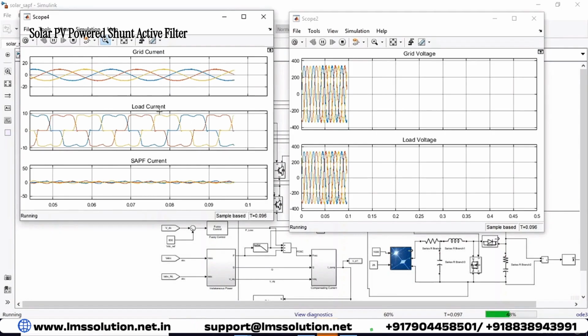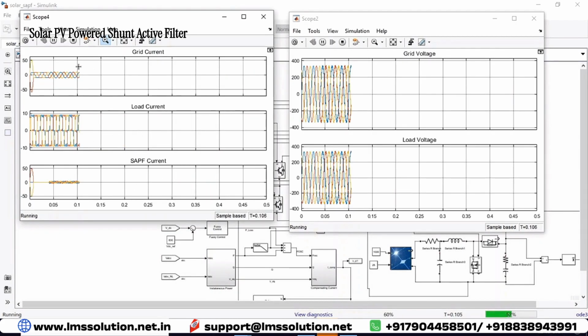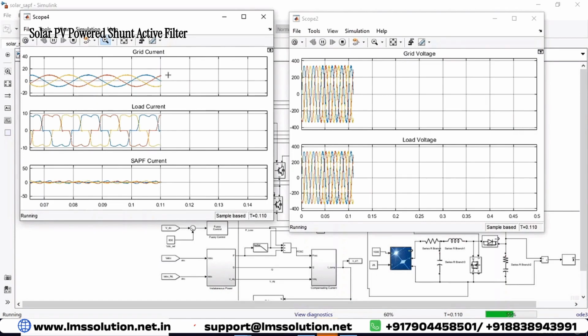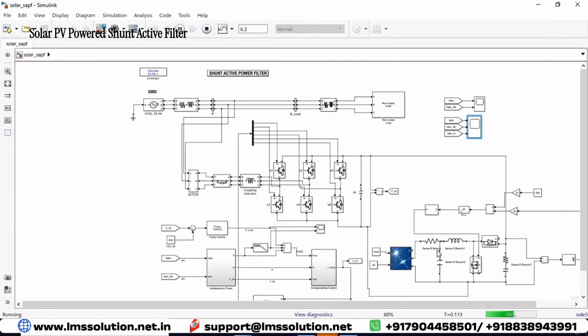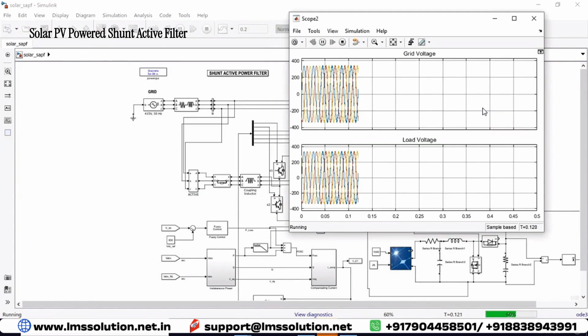But here you can see that this is the nature of the load current. Because of including the shunt filter in the system, current harmonics are eliminated in the system. This is the purpose of the shunt filter. Moreover, the shunt filter is supplied from the PV panel. And also you can check this grid voltage and load voltage. There is no change in the grid and load voltage.